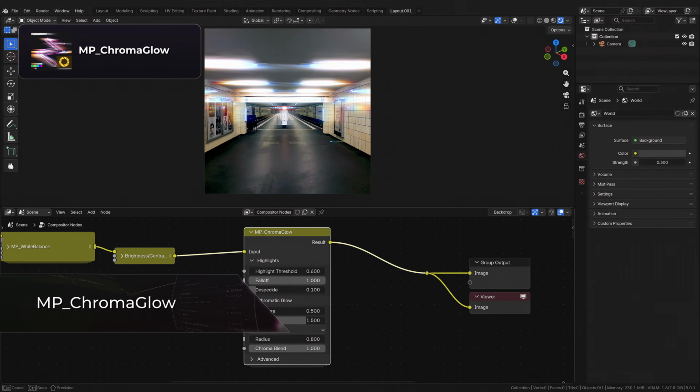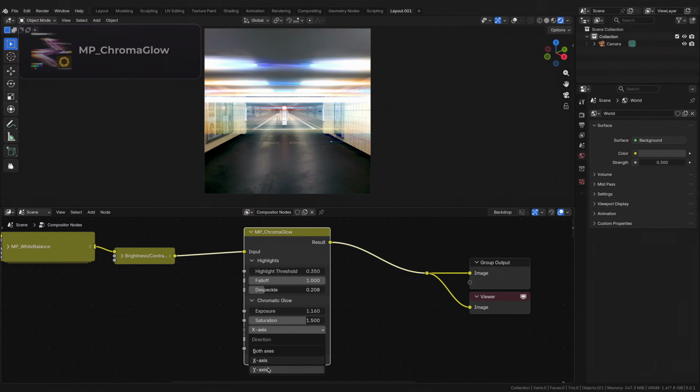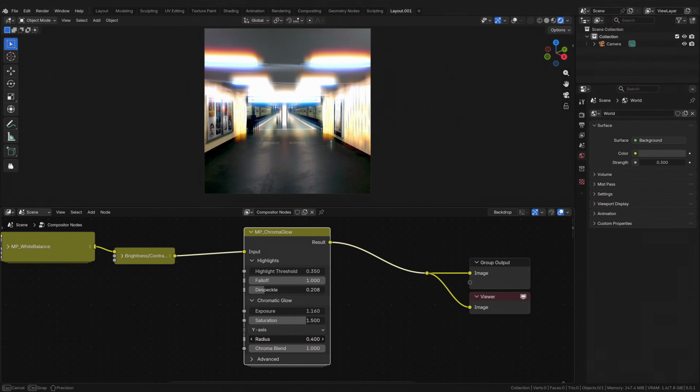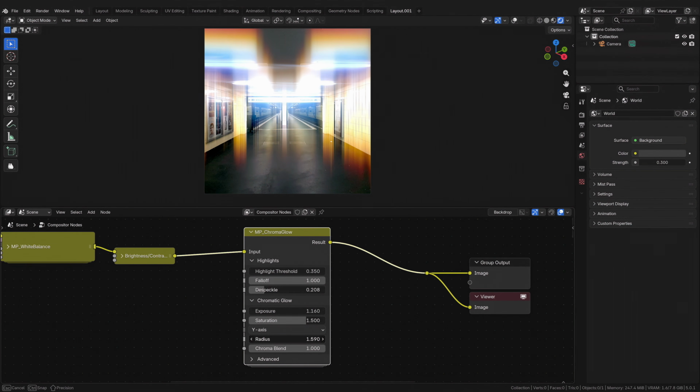mp_ChromaGlow will add streaks and chromatic aberration to the highlights of your image, which can create a very interesting and appealing looking glow to your image.